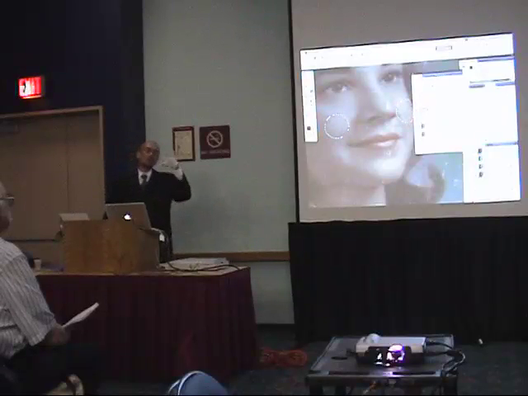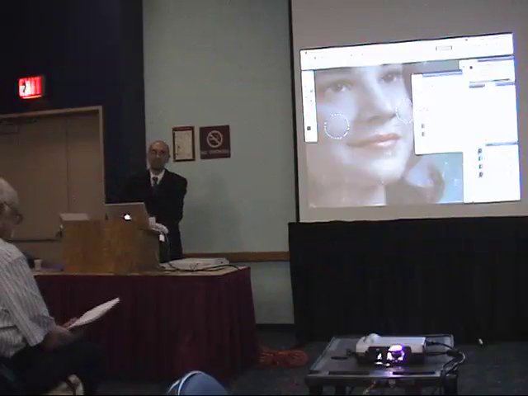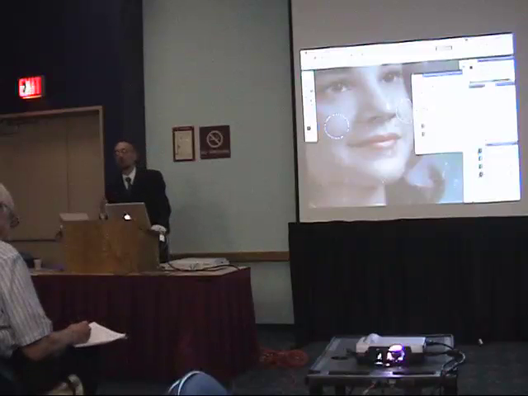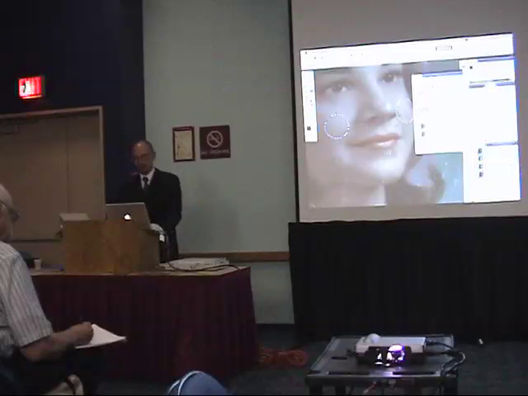Now, in Elements, you don't have quick mask, but you have a lasso tool. The lasso tool, you do the same thing, except instead of a brush, you're going like this.